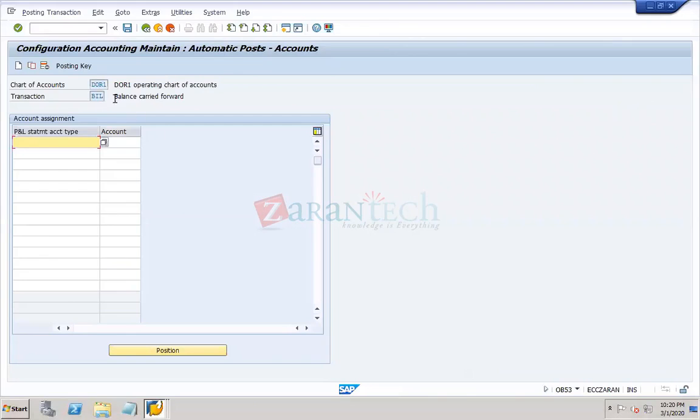So now I gave my chart of accounts. The system is displaying some transaction, it seems, balance carried forward. Okay, we will be discussing more about this transaction key. This is called a transaction key or account key or process key. All these three are the same. So more about a transaction key we will be discussing in the coming topics.